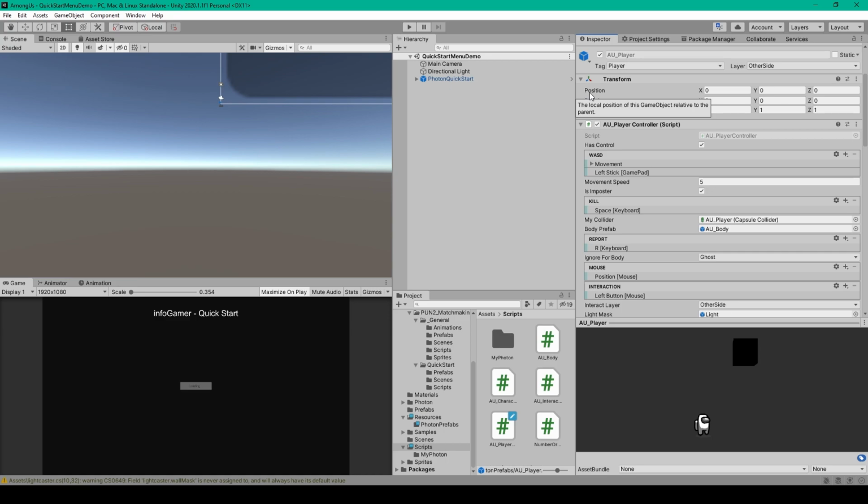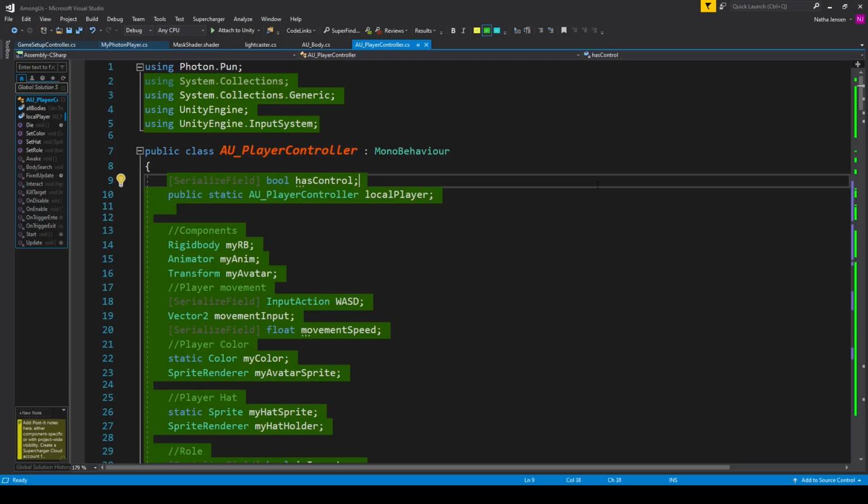Now to get started with setting up our player avatar so that only our local player avatar has a camera and all the other things we need to do, we want to select our AU player object and we'll open up the AU player controller script. Before we look at the script, I want to remind you that at the time of this video, the code in our project might be further along than the code in the latest video of our basic Among Us tutorial series. So it's important that you pay attention to the changes that we're making in this video and not all of the other code that's highlighted in green.